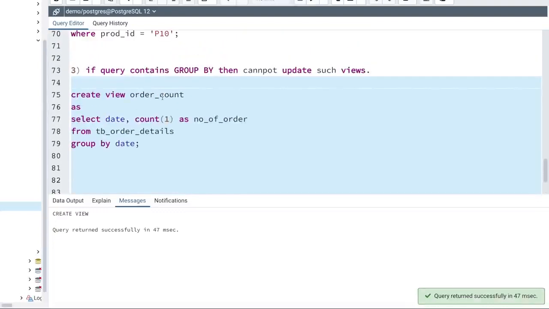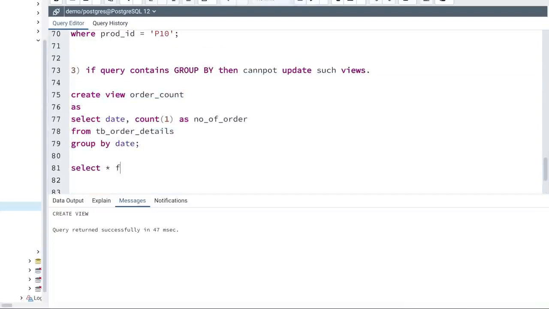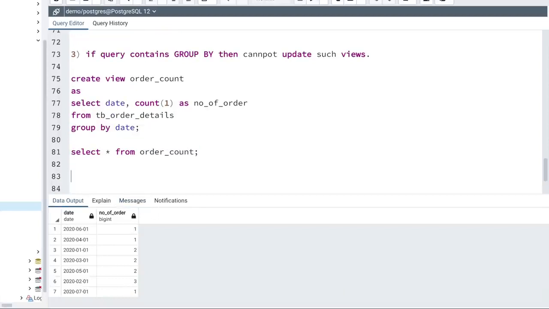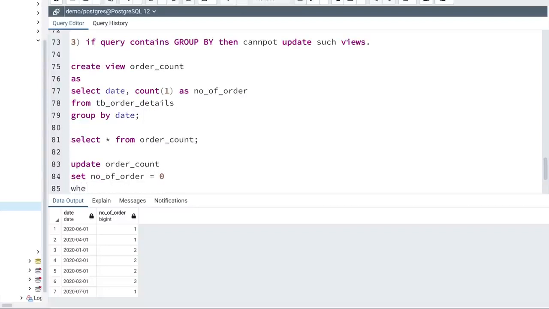The view is created. Now if I execute this view, select star from this, you can see that I'm getting the data in this view. But let's say I want to update this view. I'm going to say update order count, set number of order equal to, let's say, 0, where date equal to, I'll copy this date, 2020-06-01.